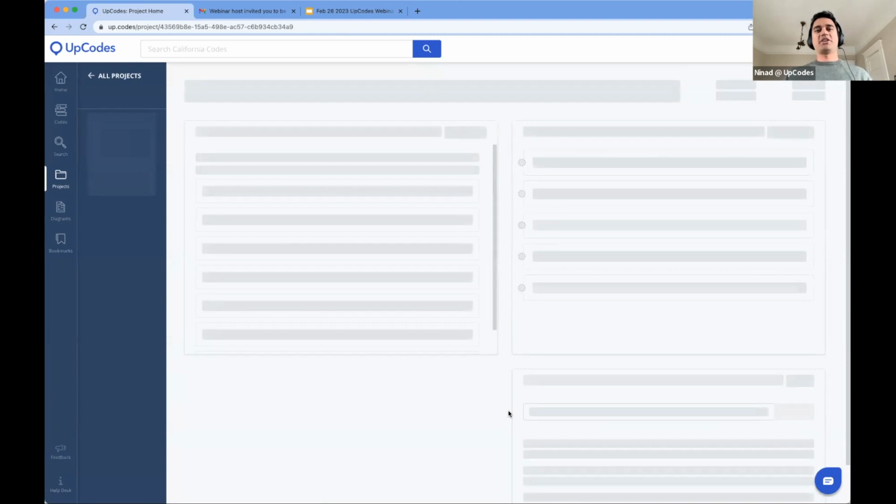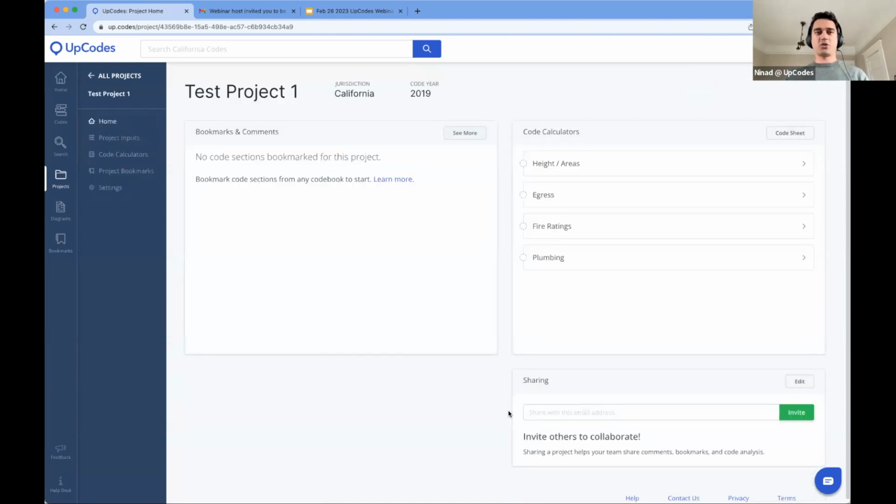And this should bring you to your project homepage. When you are on your project homepage, there are several features that you have immediate visibility to. One is the bookmarks and comments section. You have the code calculation section, and you have the sharing or collaborative tool section.